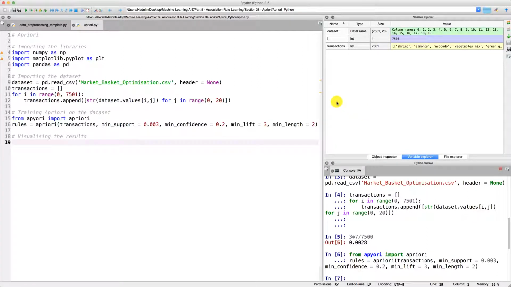So in the previous tutorials we imported the dataset and prepared it correctly for our Apriori function. And speaking of the Apriori function, we trained the Apriori model thanks to this function on the dataset in this code section here. So we set a minimum support of 0.03, a minimum confidence of 20%, which means that all the rules we will obtain will be true at least 20% of the time.